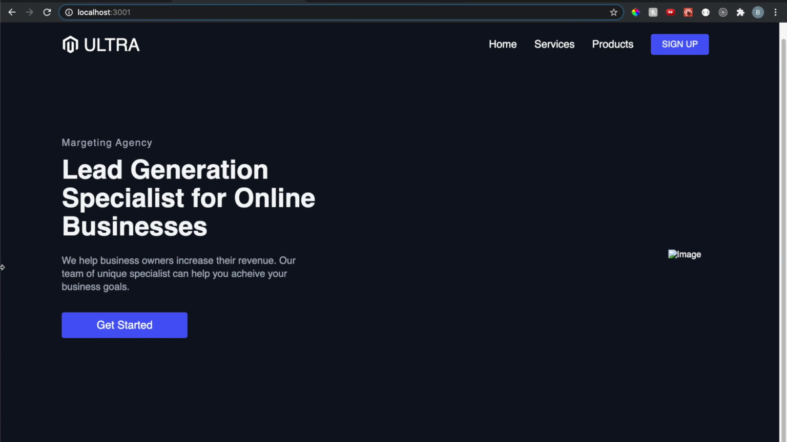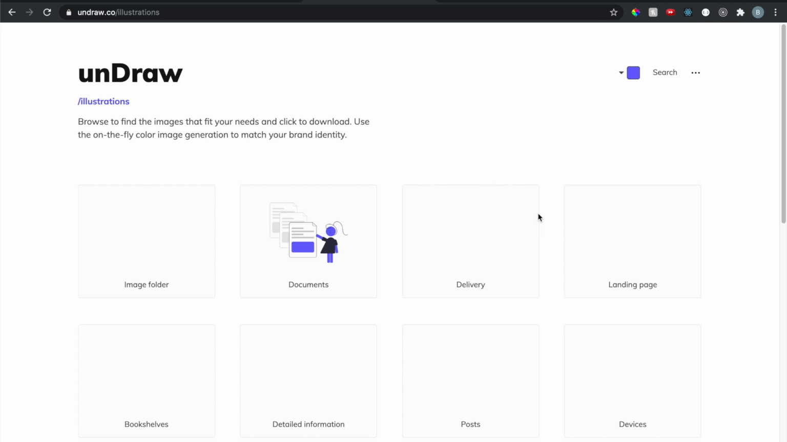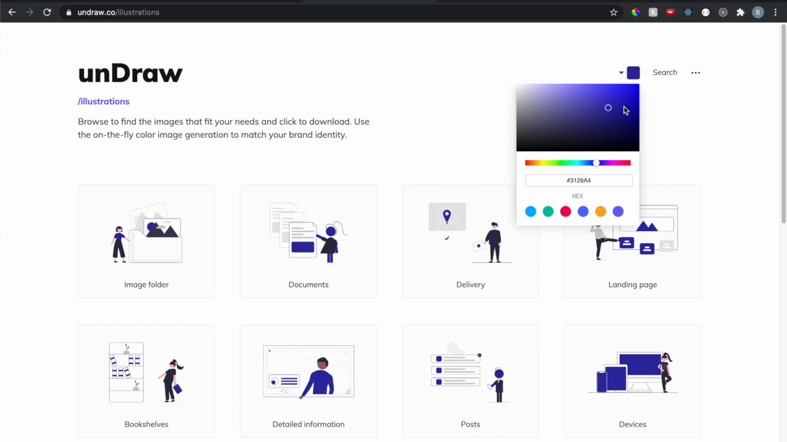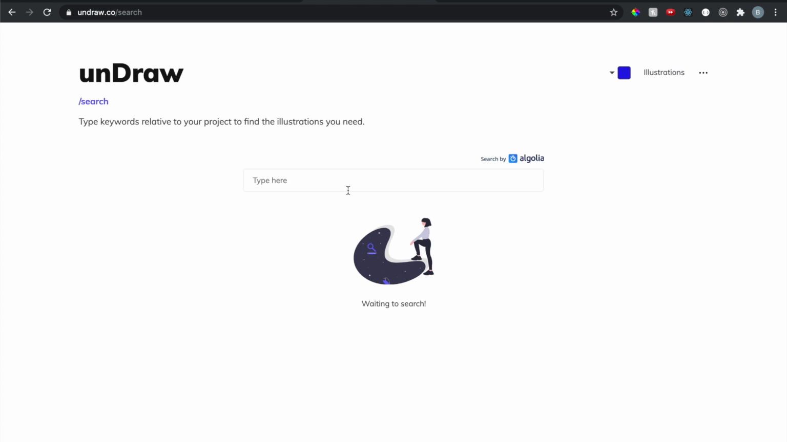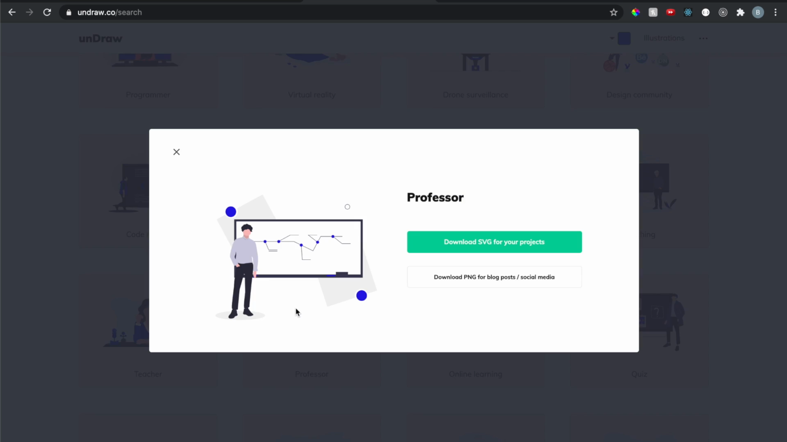Then if you want to go to my GitHub and get the same ones I have, you can too. But this way you have more freedom, and especially if you're making your own site, you can do whatever you want. But here's the site. I use unDraw. And all you have to do is click return when you show up, hit browse, and then choose the color, like whatever color your site is. And then basically you can search up here, type in whatever you want. So if I type in tech, we'll have tech pop up. And then you click on any of these, download SVG for your projects.